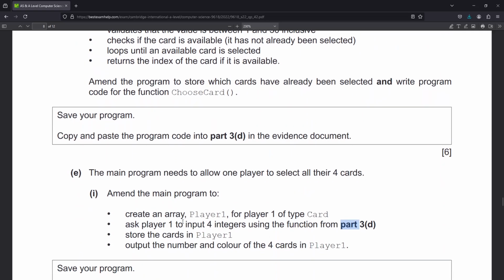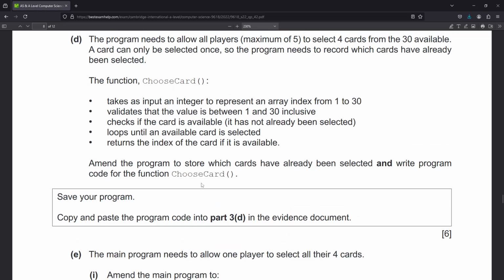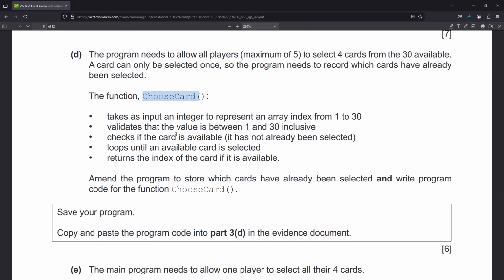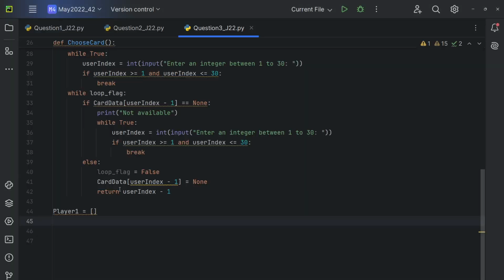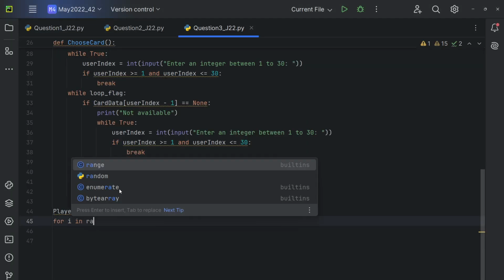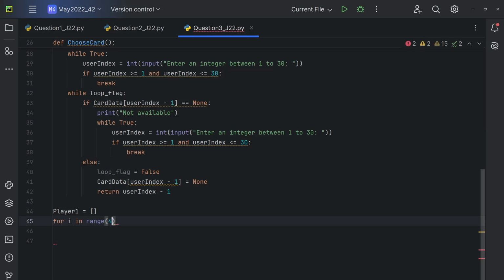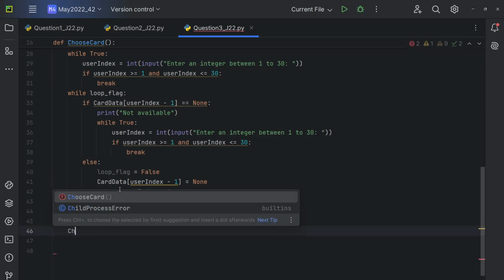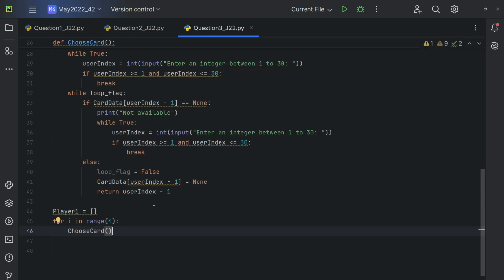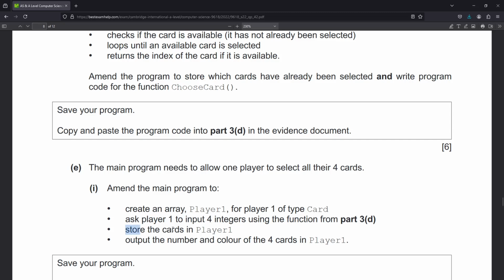So I want to input 4 integers. Okay, so this choose card should be called 4 times. So for i in range 4, choose card. So I just want to do choose card and store the cards in player 1.